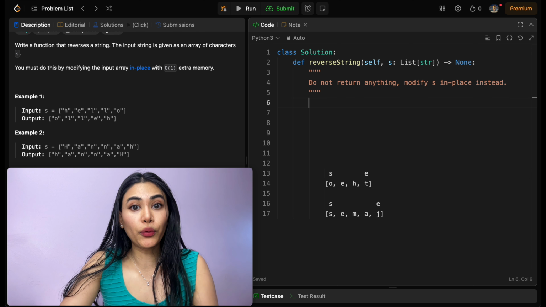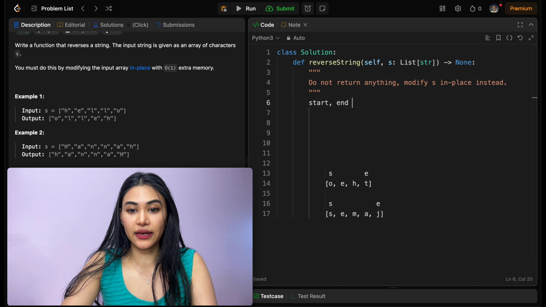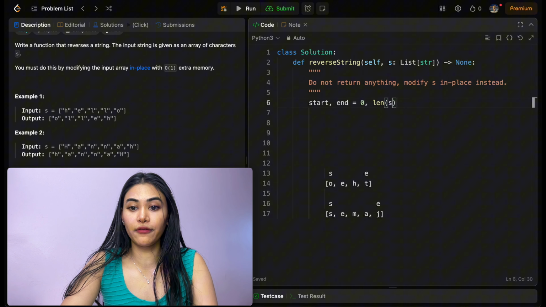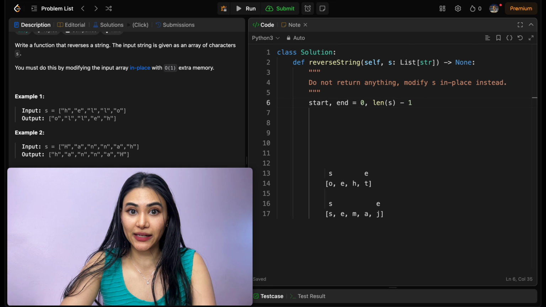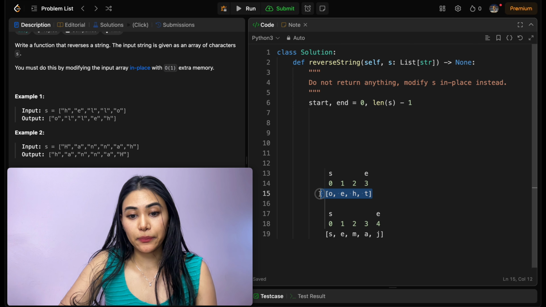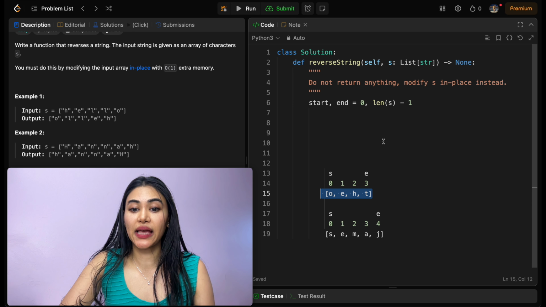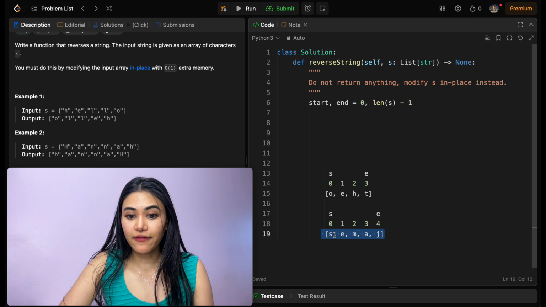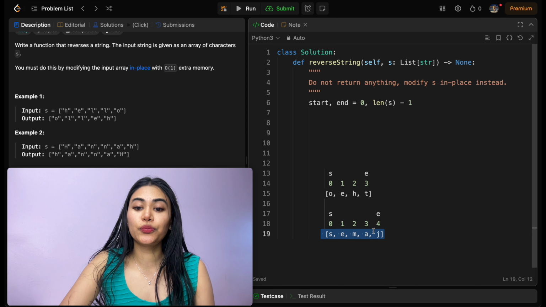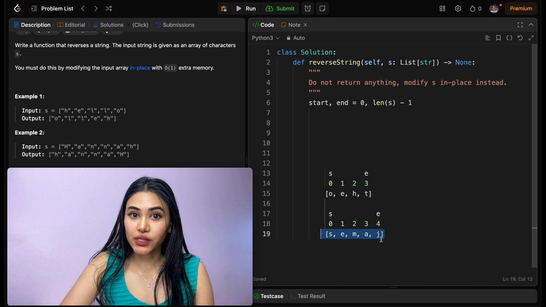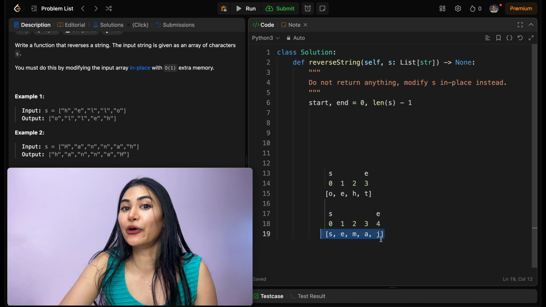Now, if we were to code up this part, start and end would equal 0 and length of s minus 1 respectively. The length of this input array is 4, which means end is going to be index 3, and the length of this array is 5, 1, 2, 3, 4, 5, which means our end is going to be at index 4, because remember, Python is 0 indexed.